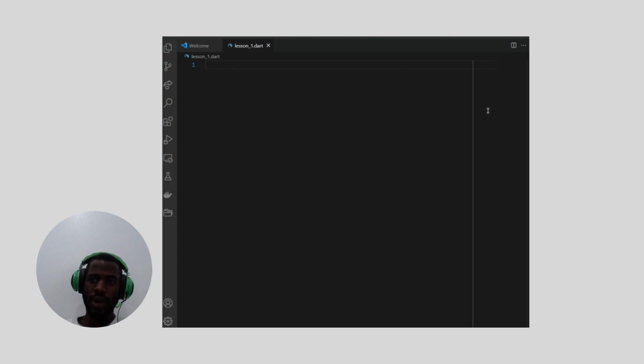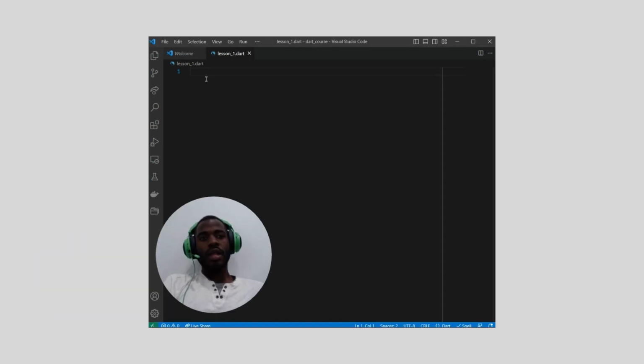Here we have our Dart environment set up and we're ready to create our first variable. In Dart, we don't need to explicitly specify the data type. The language is intelligent enough to infer it. Let's declare a variable called message and assign it the value hello world. Dart recognizes that the value is a string and automatically assigns the data type accordingly. Isn't that convenient? Now that we have our first variable, let's explore some other data types Dart has to offer.